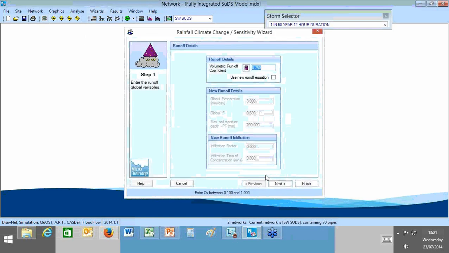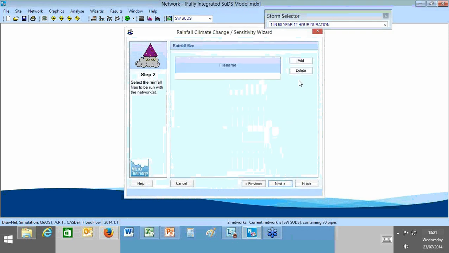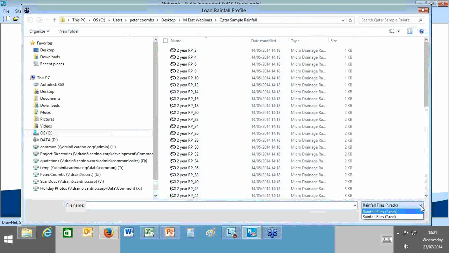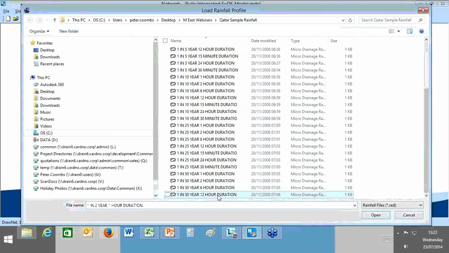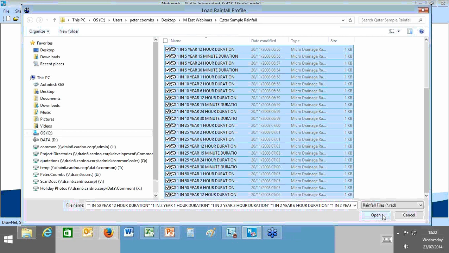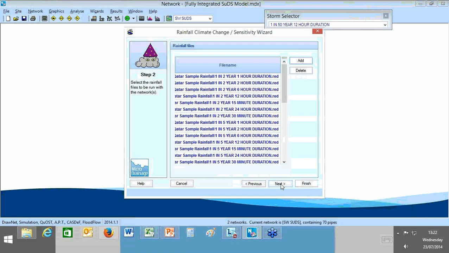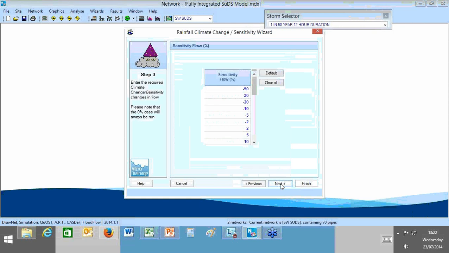And again, I just go through a simple, straightforward, step-by-step process, and I'll add those rainfall files in as I showed you earlier on. So if I just click on the .red file format, these are all the rainfall profiles from the 2-year return period all the way up to the 50. I just say open to that. So they've all been incorporated. On the next step, we can now put in sensitivities.